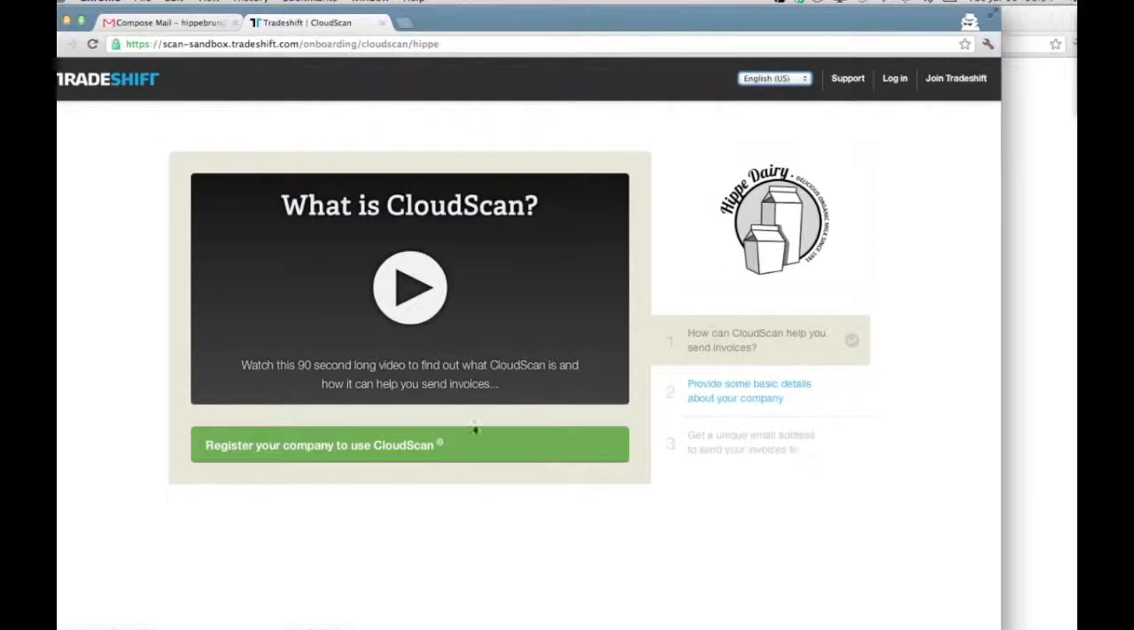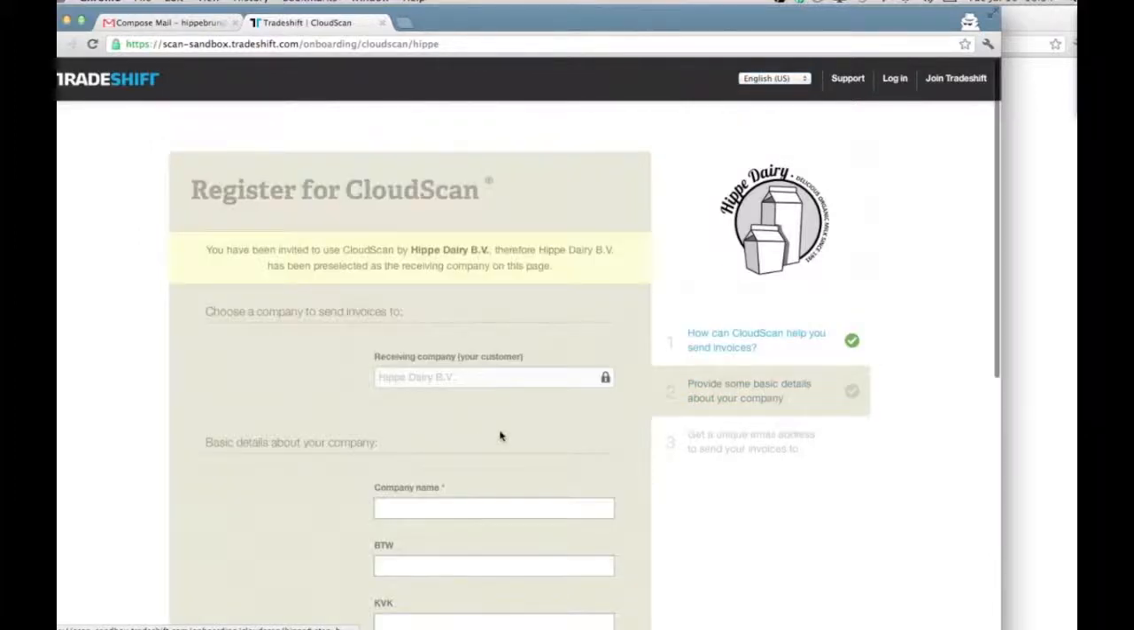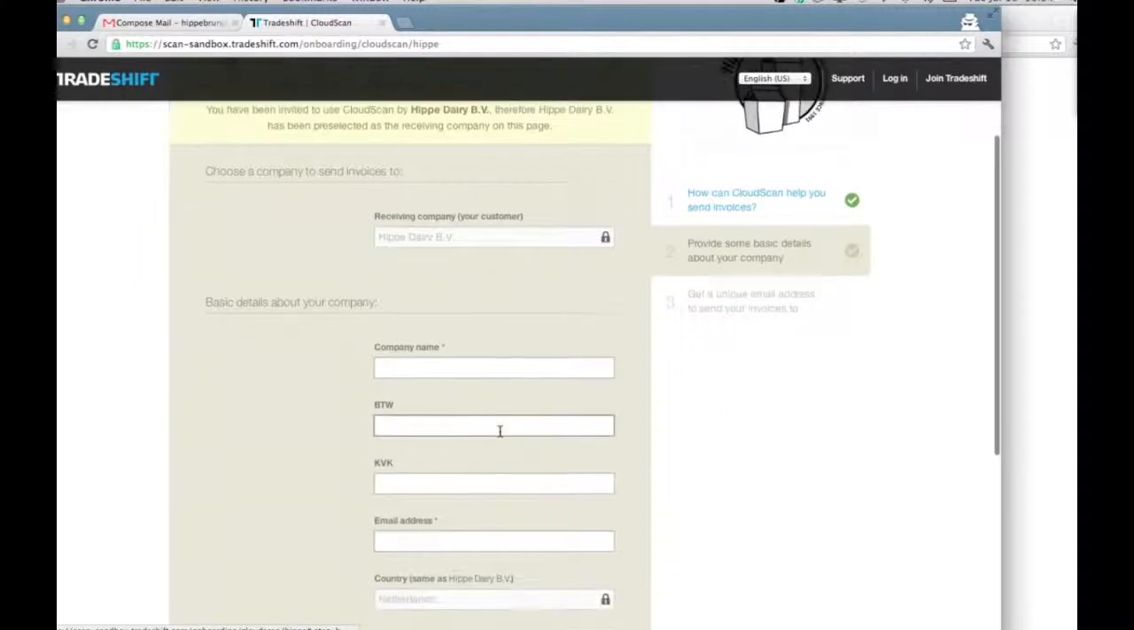Basically, there's a small video that the supplier can get a quick introduction to how CloudScan works and how the user interface is built up. Then they sign up, and I'm going to imitate being a company called The Cleaning Guy. And I have a VAT number.